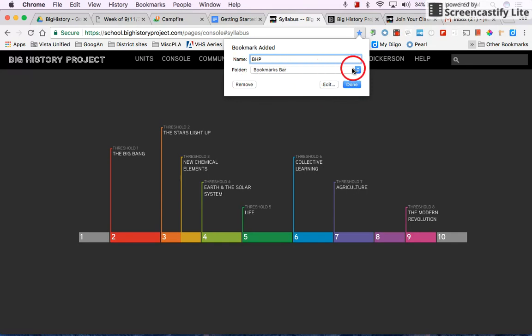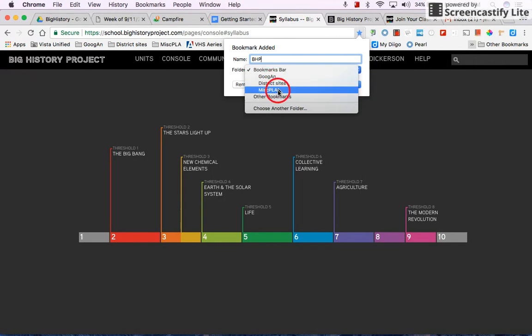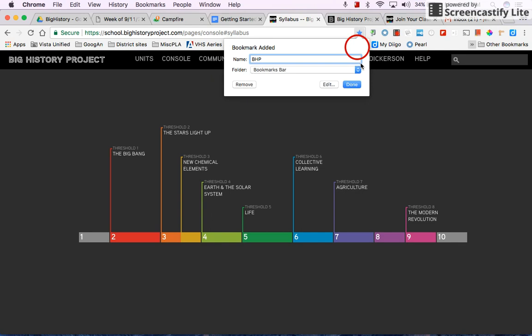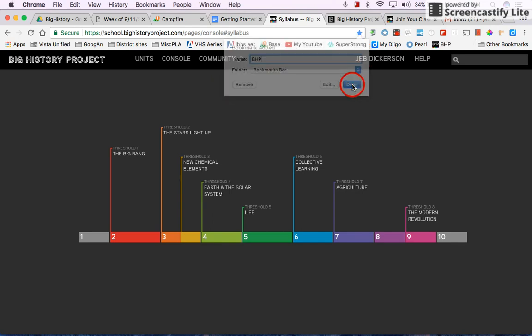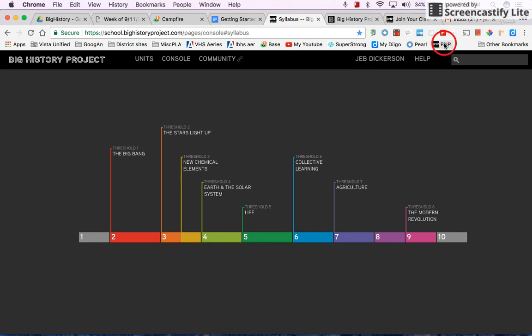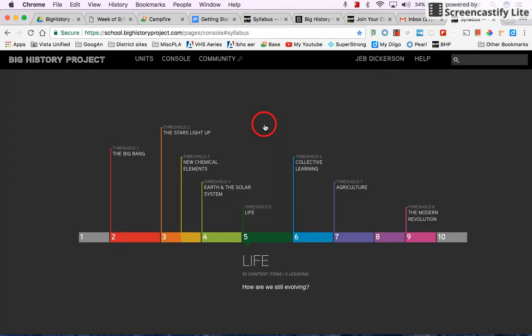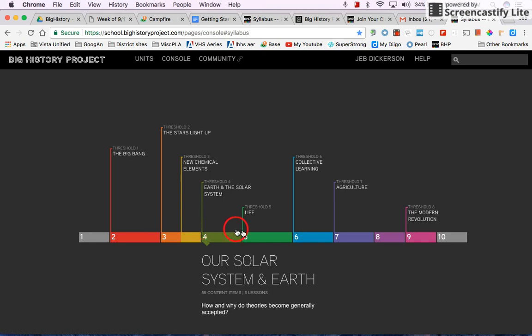Under folder, make sure it says bookmarks bar. If you have something else as a default, change it so that you click this drop down menu and you find where it says bookmarks bar, and you click done. What that is going to do is put a little bookmark in your menu bar here, so that no matter where you are, you can always get back there. Now, if you're not currently signed in, it's going to bring you back to that sign in screen first. So you just click sign in and it'll bring you back here.